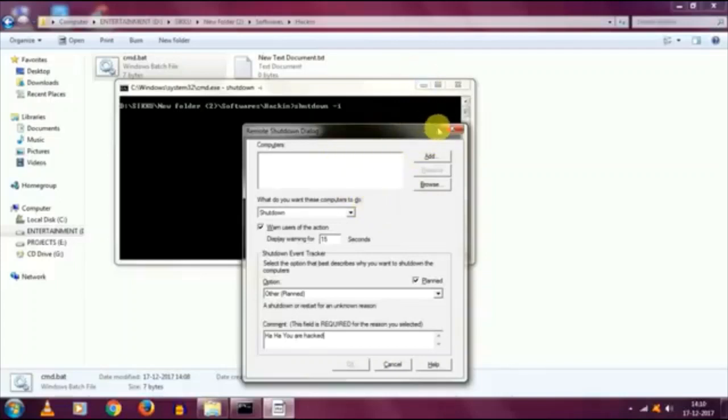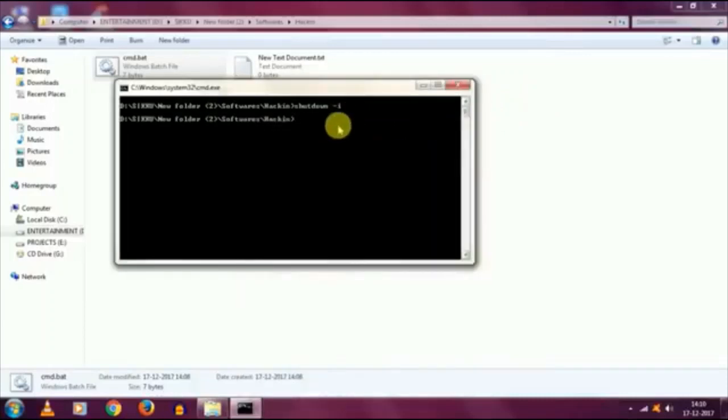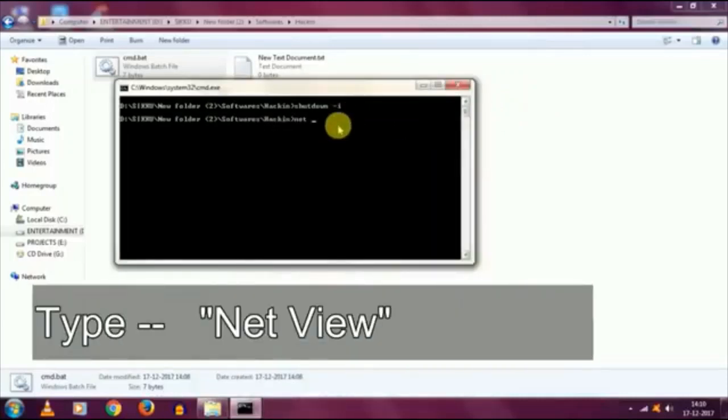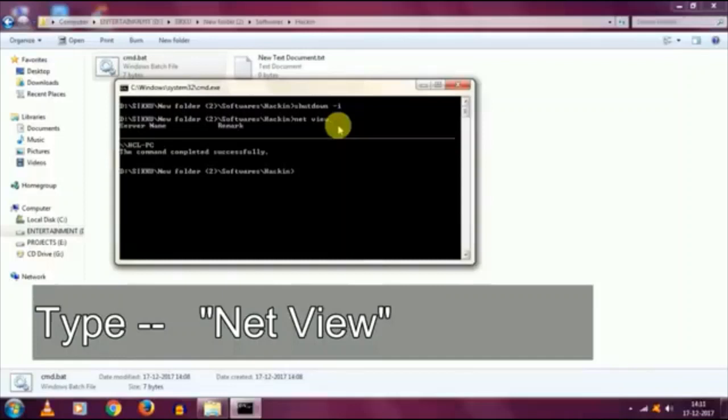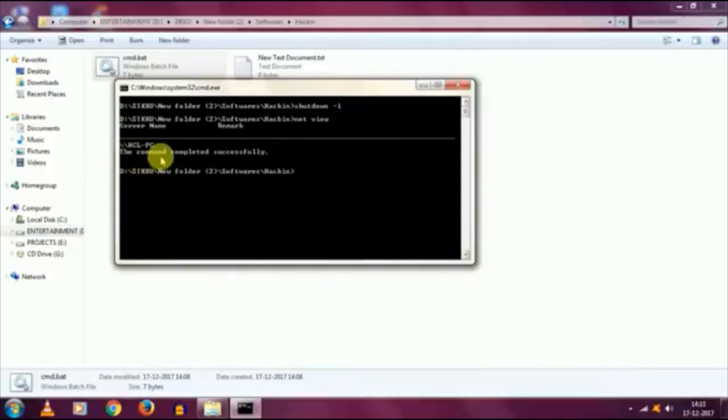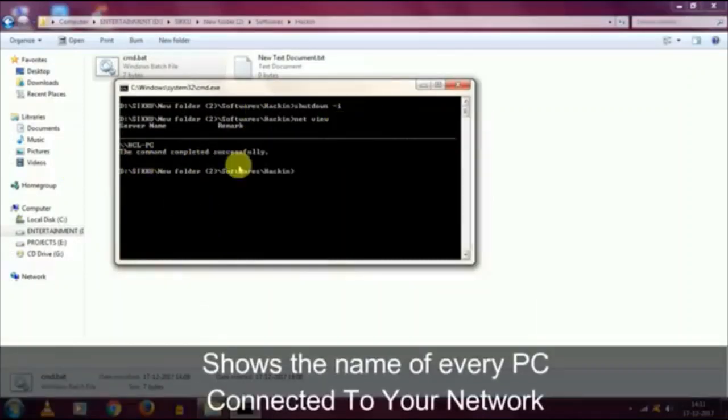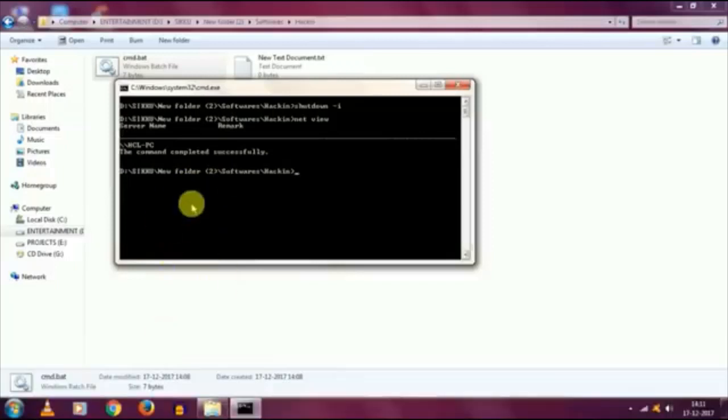We can see the victim computer's name by typing the code net view. Let me show you. Type net view. This command shows the name of every computer which is connected to your network. In my case, I'm the only person who is connected to the network. So let me type my own computer's name and apply this to shut down my own computer.